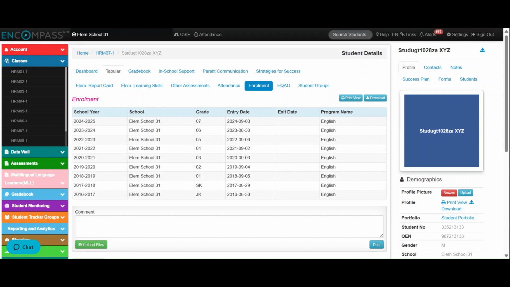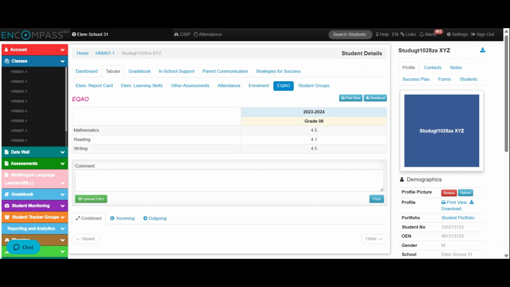Enrollment history would show any school transfers that have been completed. So any school that the student has been enrolled in, their enrollment history will show here. It's a nice view to show for any transient students and ways for you to support them. EQAO results will appear in this one, and then any student groups that the student is related to.